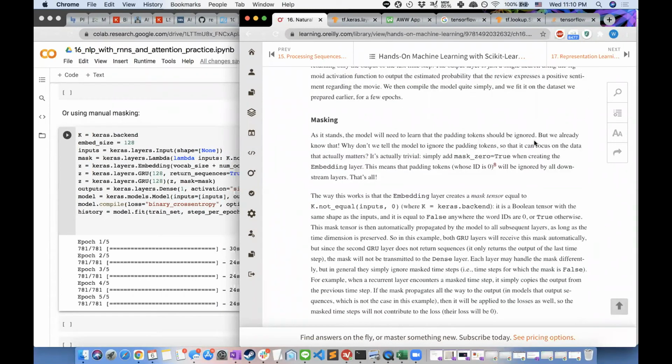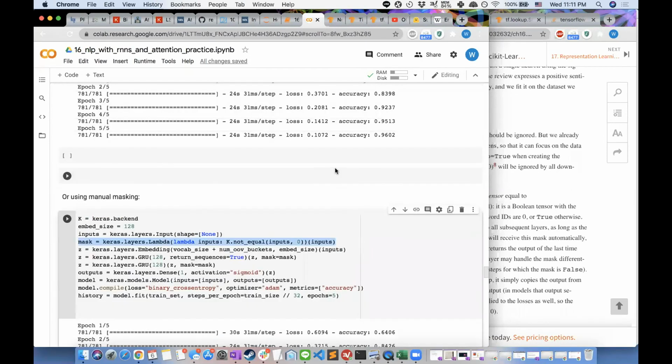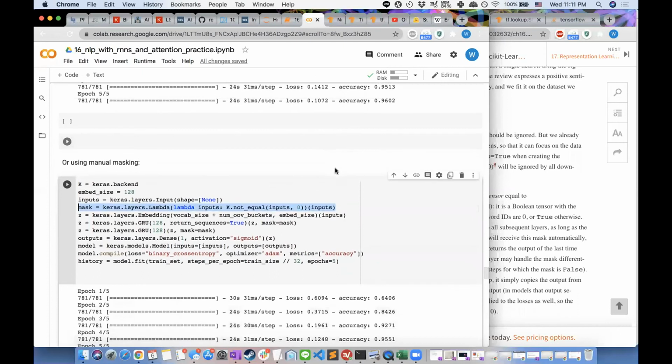Well, you don't have to let the model learn what a padding token is and that it should be ignored. Why don't you just tell it? So set it as a parameter, and just simply add mask_zero equals true when creating the embedding layer. So basically, when we have it here, it's just mask equals mask, and you have a mask as here. Well, that's the manual way of doing it, I guess.